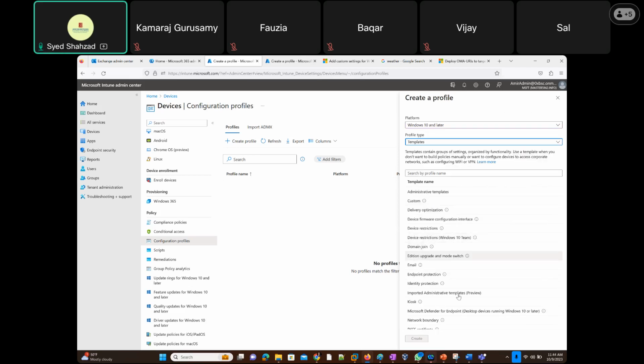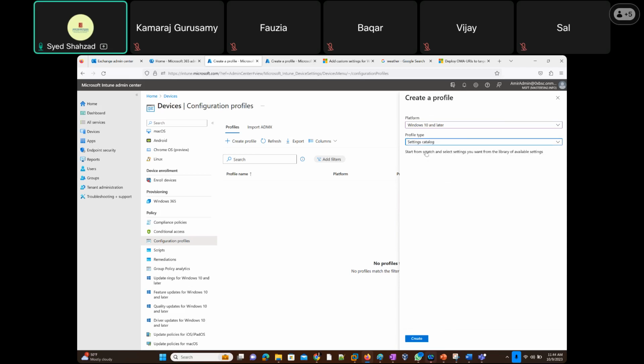So we have gone through some of the configurations that Intune offers. It's not some, it's a lot of configurations for different scenarios. So if that scenario applies to you, we're going to be going again, as I'm saying, for endpoint security, endpoint protection. But before that, there is still this settings catalog. So what is that? If you go to settings catalog, start from scratch and select settings you want from the library of available settings.